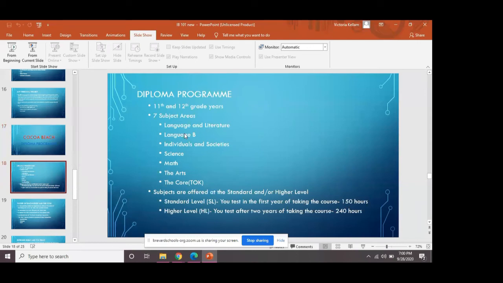Our science courses, which are our chemistry, biology, and environmental systems and societies. Our math courses, which are math applications and math analysis. The arts, which is theater, film, and music. And then the ever important TOK class, which we also refer to as the core. And I'll speak more about that in just a minute.